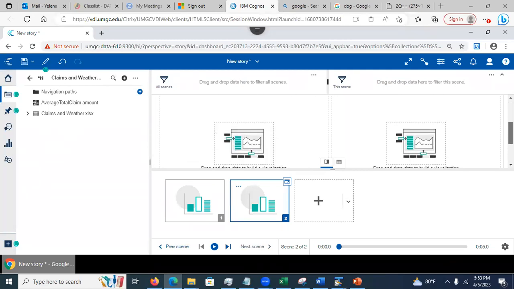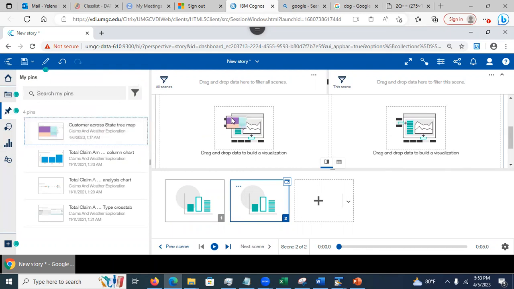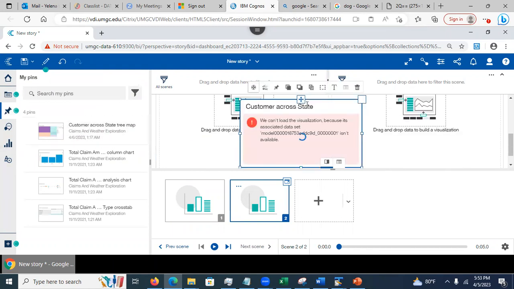That will be the title. Here, I can drag and drop visualization. So I can go to my pins perhaps, and I can just do this. Oh, see, because it's associated with another data set that's not available. So see this, that's now a problem, because I'm using the old pin. I need to make sure that I'm using the pin that is associated with a data set that is currently available.